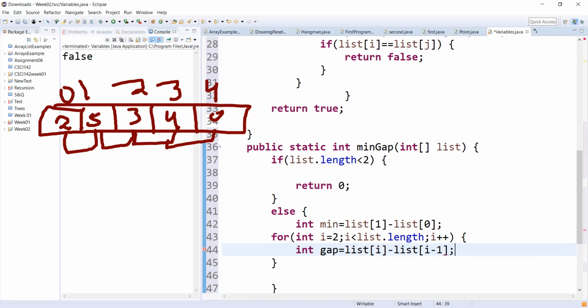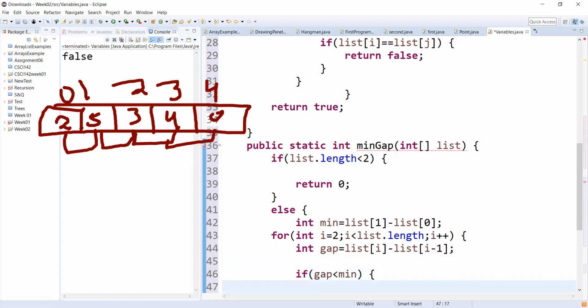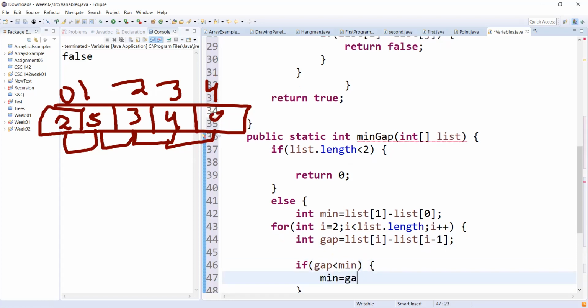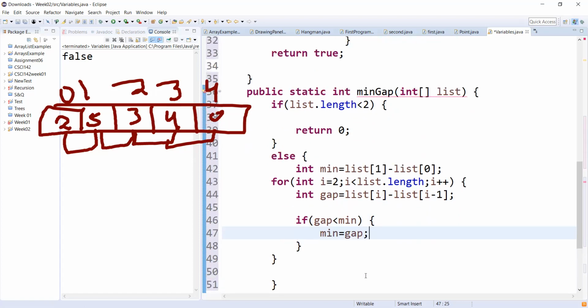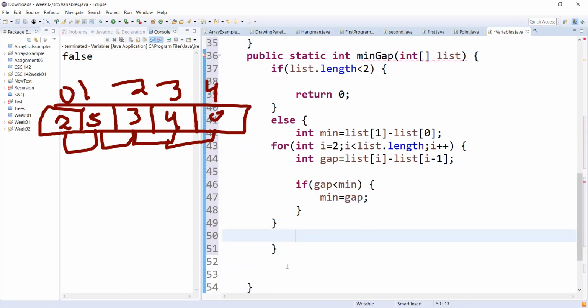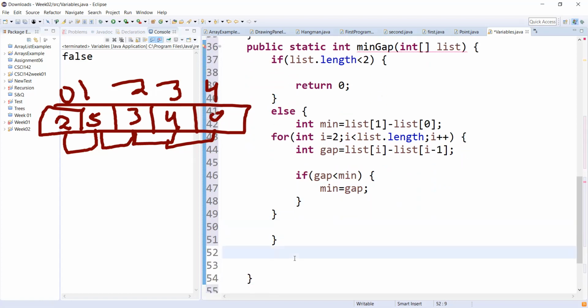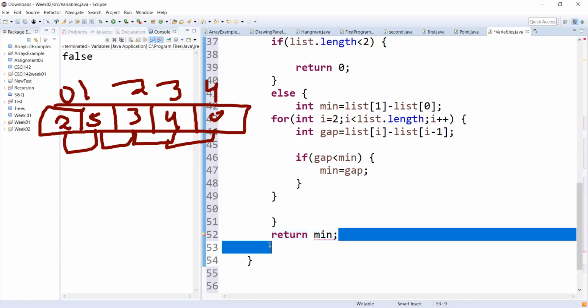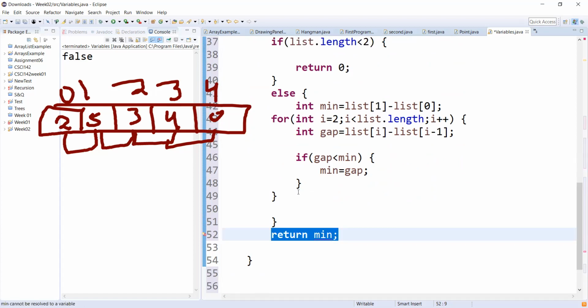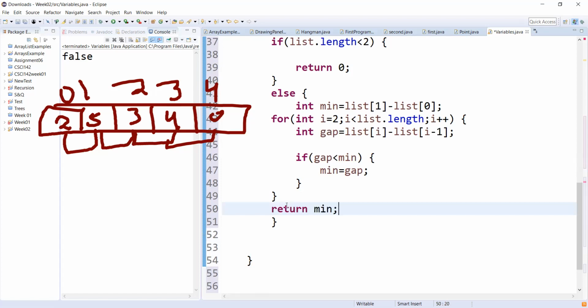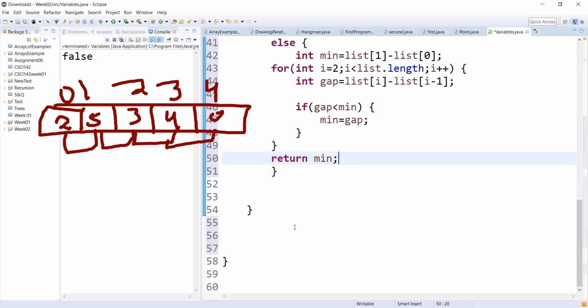i minus 1, semicolon, and now you will check if the gap is less than minimum, then minimum equals gap. And at the end, this is where your if is closed, this is where your for loop closed, outer if-else condition, and return here minimum. Control X over here, control V, return minimum.